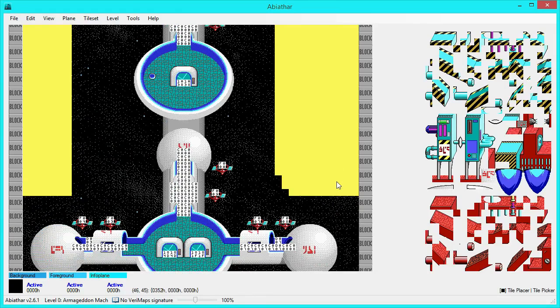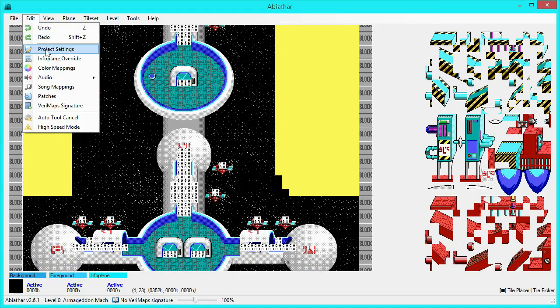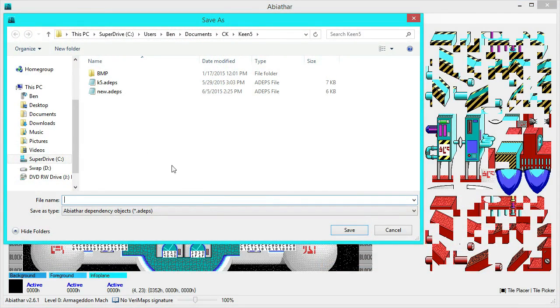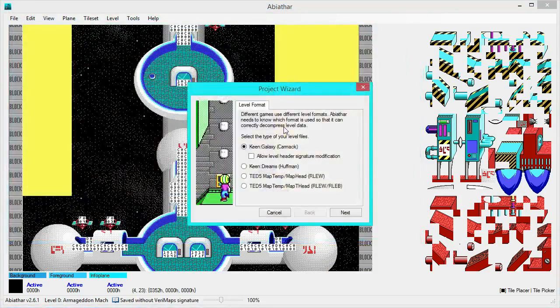Of course, if I press B, nothing will happen because we didn't have the opportunity to configure tile info. If you wish to configure more advanced stuff, go to project settings. Oh, yes, we will indeed save the project dependency file before opening the project wizard. Of course, now notice that we've started at level format. We have not seen this before. This is because the project settings start at the very beginning of the new project wizard in the advanced section. So we would have seen this slide had we chosen to either inspect advanced settings or enter all the settings manually.